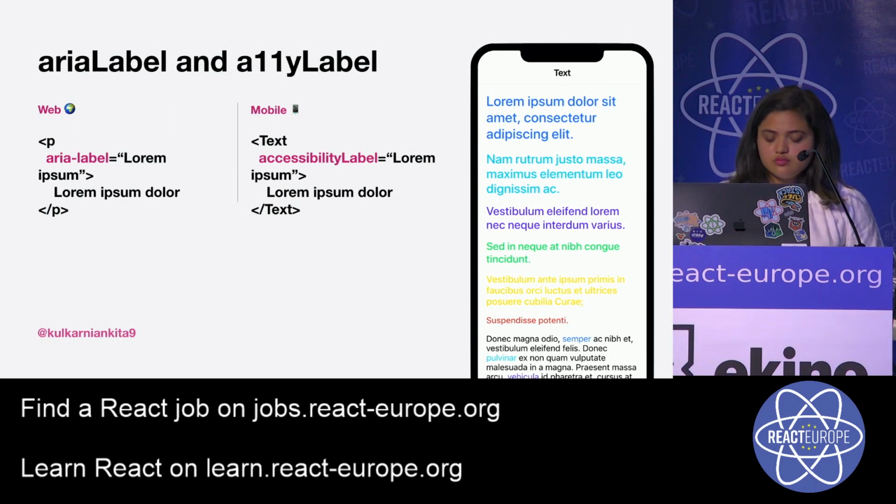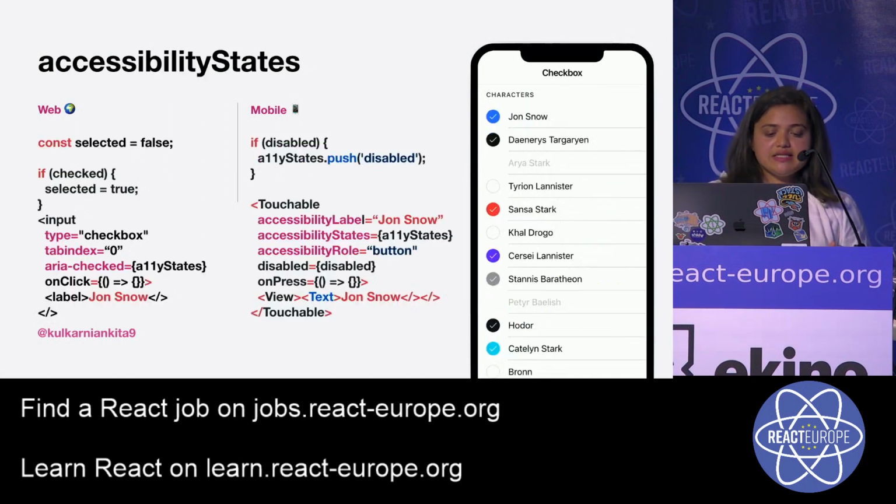Next is accessibility states. Now, accessibility states tell a person either using VoiceOver on iOS or, let's say, TalkBack on Android, which is equivalent to VoiceOver.